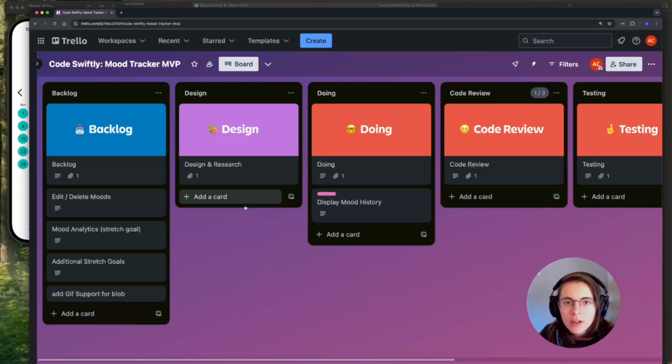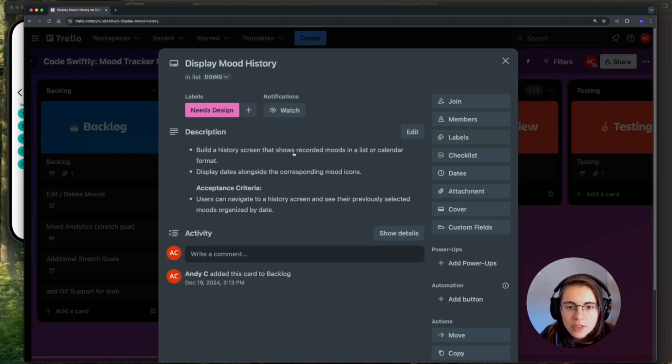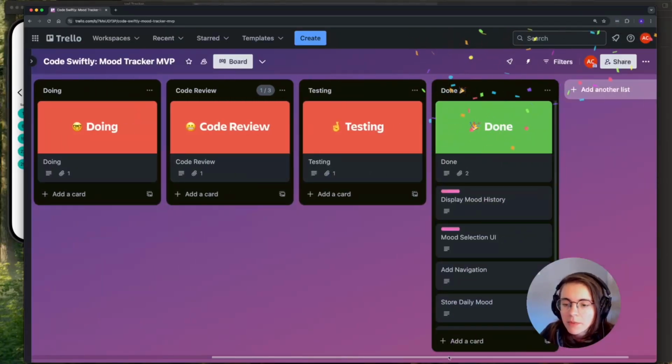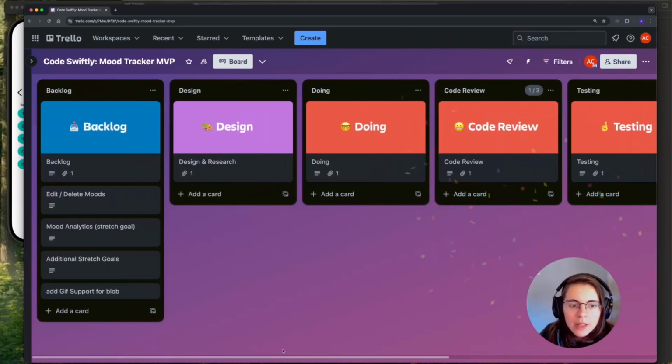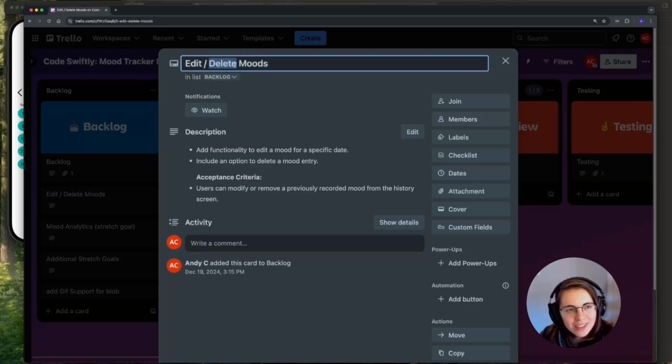So this is our board here, and let's take a look and see if we've completed the mood history stuff. Build a screen that shows recorded moods in a calendar or list, display dates, and so on. Yeah, okay, so this one is done. We've done the bare minimum for the mood history view. Now let's look at our next one, which is to be able to edit or delete moods. So we want to be able to select a mood and modify it. I don't know if we want to fully delete a mood, but maybe modify is enough. To completely wipe it out is probably not necessary.